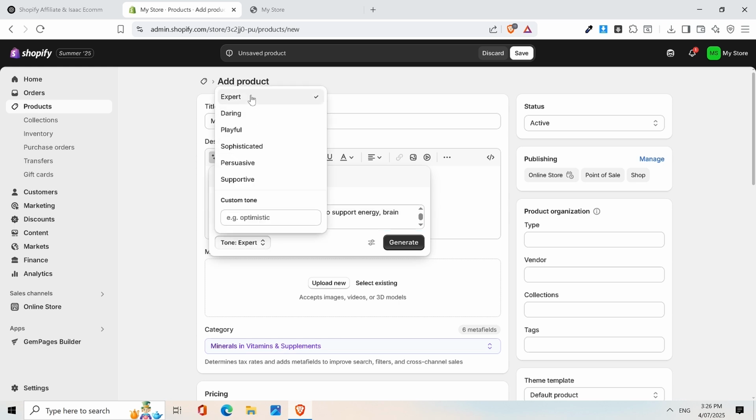And now you can go with the tone. It could be expert, daring, playful, sophisticated, depending on your brand and what's going to work. If you're a more fun kind of brand, you'd go playful. If it's something in the health space, either expert or persuasive is going to be the best. I've tried sophisticated, but it's a bit silly. It literally says the word sophisticated always in the text, because you've asked it to be sophisticated. So it can be a bit silly like that sometimes, but most times very good though. I tend to go expert, persuasive, or supportive are my three.